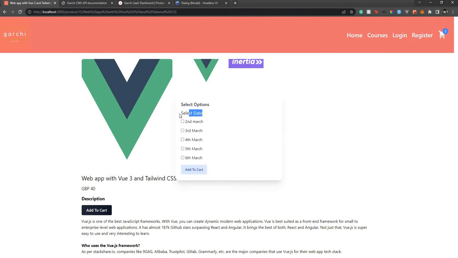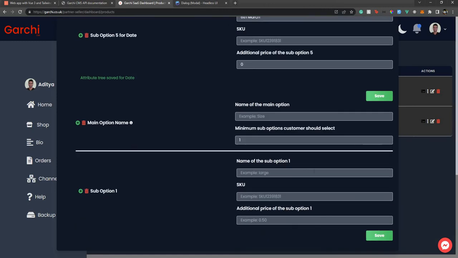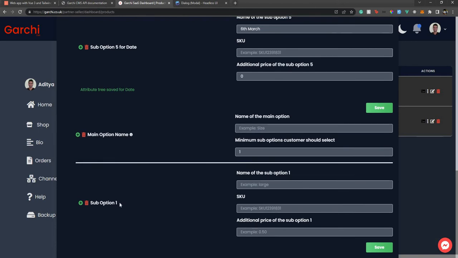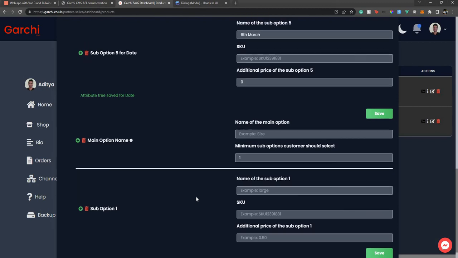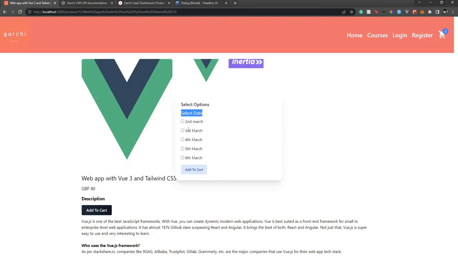Not necessary that you have to create only one main attribute. You can create more than one main attribute. So if you want to create a new one, just click over here, and if you go down, you should see a blank window to create a new attribute tree. Just make sure you are pressing the save button whenever you create an attribute tree. And also when you create a main option, you need to make sure that you're also creating a sub option for each main option.